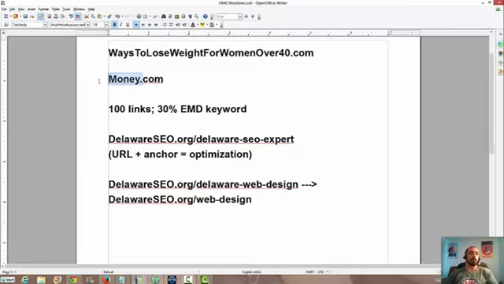The chances of that happening are much greater, because money is such a largely searched keyword that 30 out of 100 people saying just money, as opposed to the exact phrase ways to lose weight for women over 40, is so much more likely than the chances of this happening, that you might not get penalized for this one, because it's such a huge keyword.